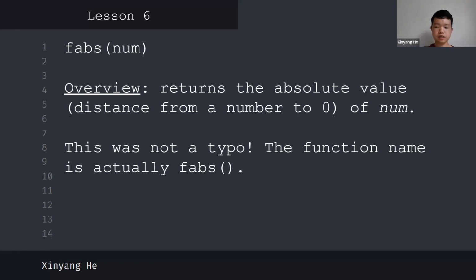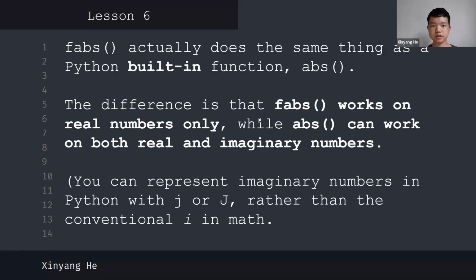You might think that this is a typo because you might know that Python has a built-in function that does the same thing called abs, which stands for absolute value. It's actually not a typo. Anyways, fabs is basically the same thing as the built-in function called abs.